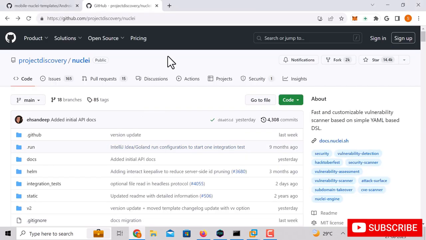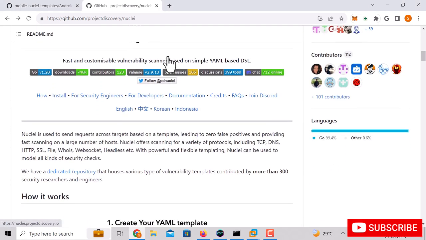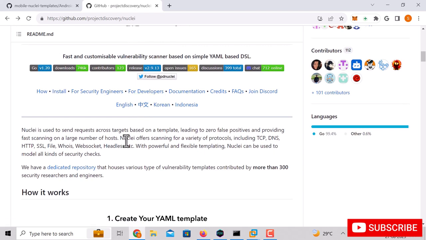Hello everyone, in this video we are going to learn about nuclei. So basically, what is nuclei? Nuclei is a scanner, a web application scanner, or we can say we can use it for networks also, Android applications also, and websites also. So mostly bug bounty hunters use this tool to find vulnerabilities, and today we will use this for the Android application. So how can we find vulnerabilities in the Android application using nuclei?